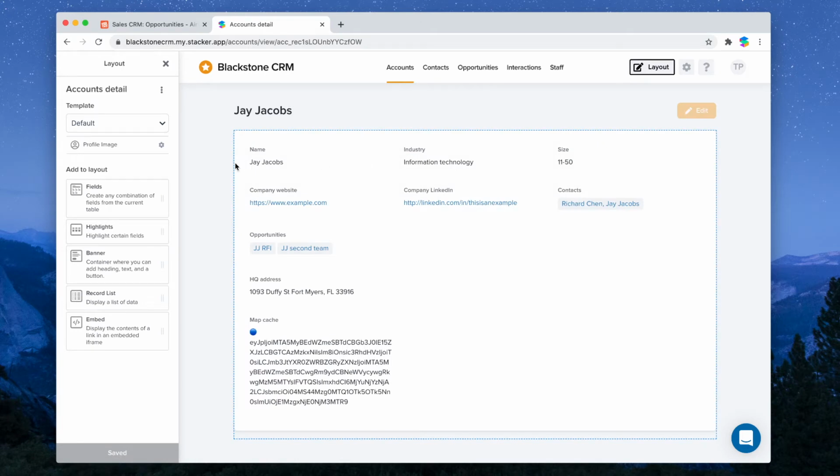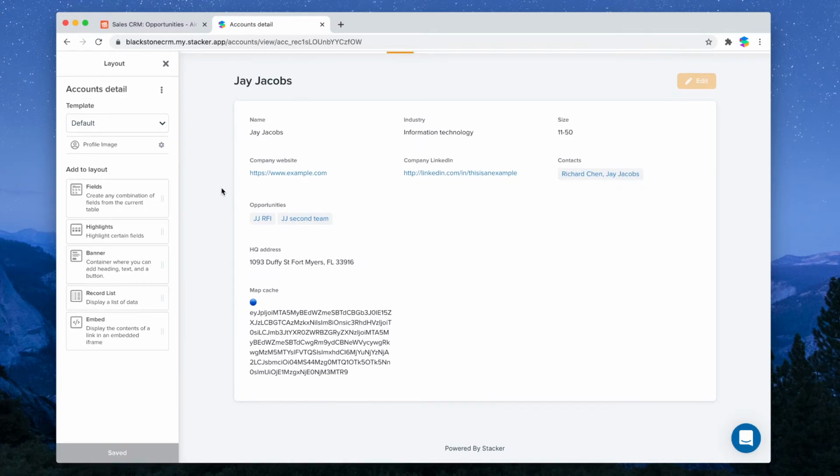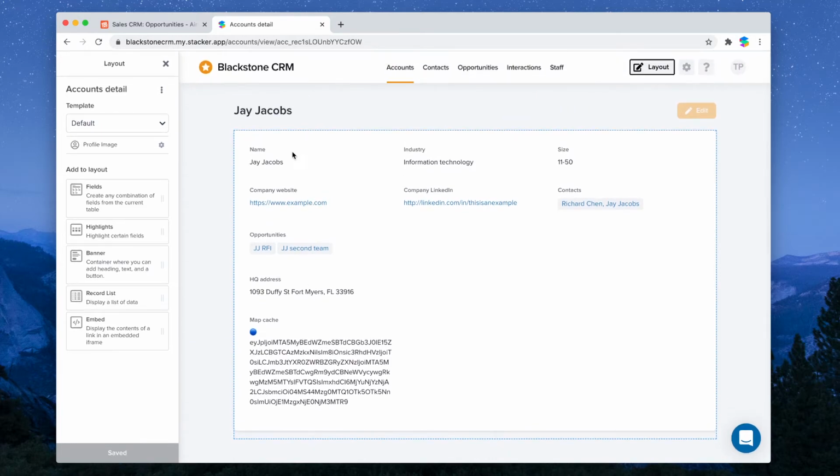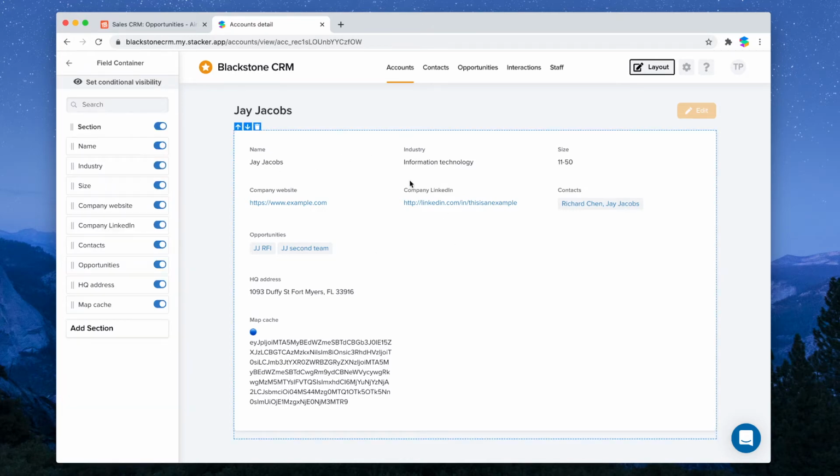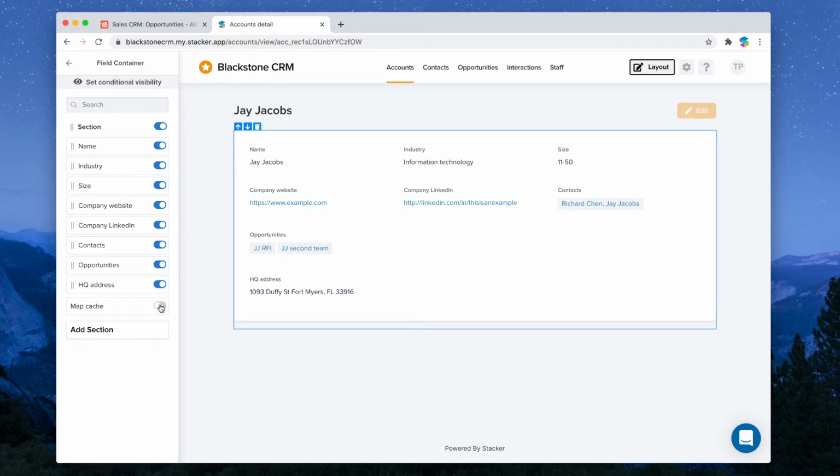So I'll click into one of these records, and now you can see we've got the detail for this particular account. Now there's a lot of information on here. We've got some kind of useless technical information and information of various types. And right now this page is quite hard to look at and understand. So let's click this individual field container and start to get rid of some of the information that we're not interested in.